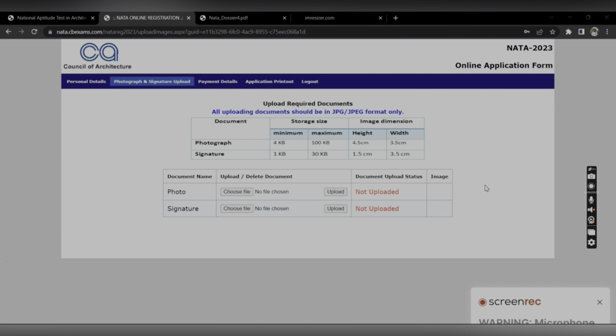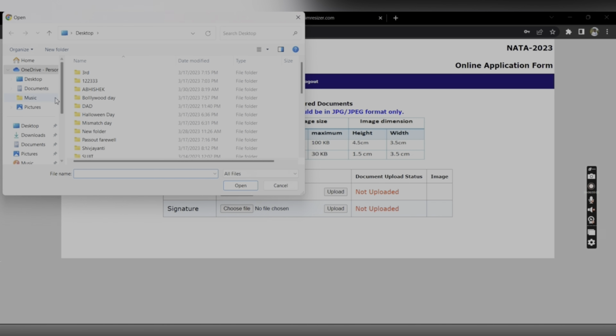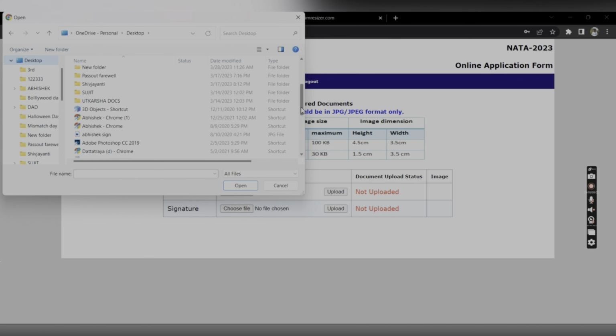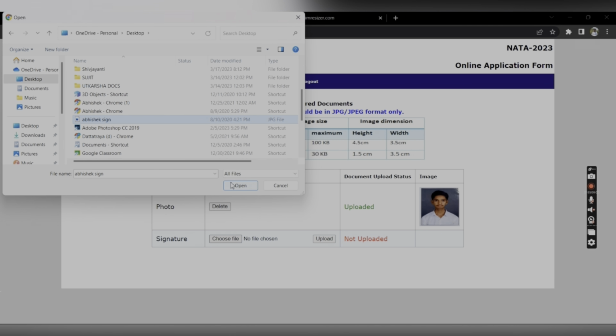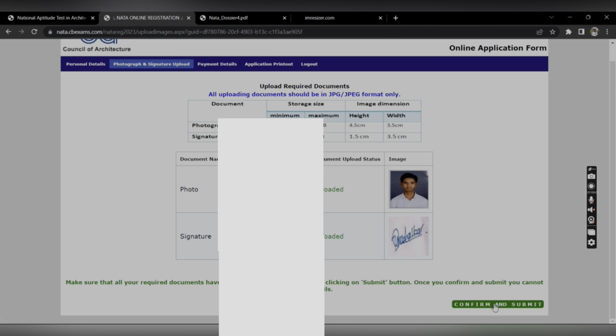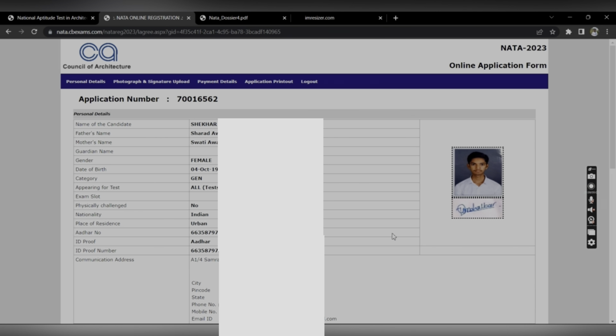After all this is done, click on check and proceed. After that, a page will open which will ask you to upload your documents. In the document section, we have 2 main documents, that is your photograph and signature with the given sizes and dimensions. Then click to confirm and submit.